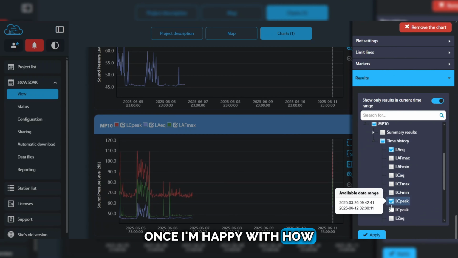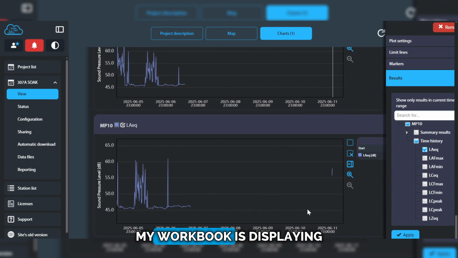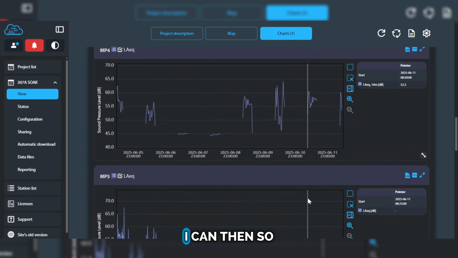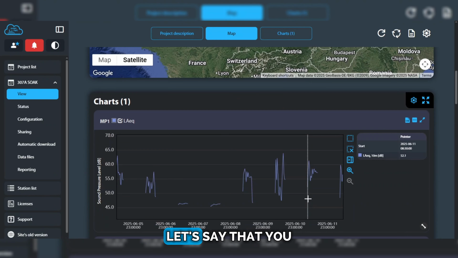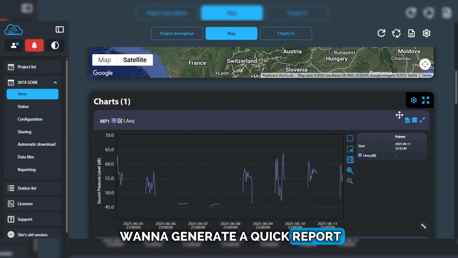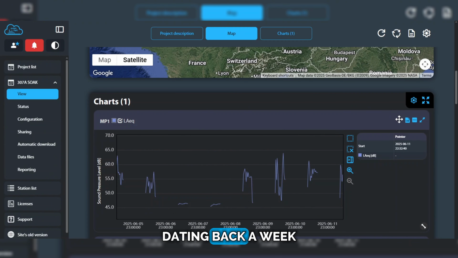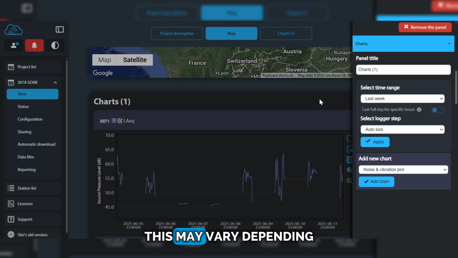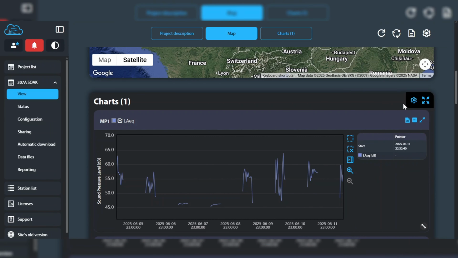Once I'm happy with how my workbook is displaying my results, let's say that you want to generate a quick report dating back a week or the last hour or the last day. This may vary depending on your needs. What you can do is go to the settings cog on the charts and select a time range.